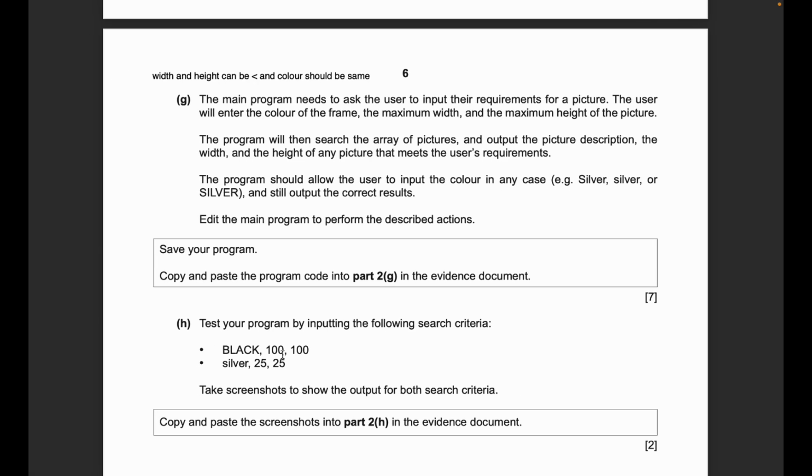Okay, now it's saying G part, the main program needs to ask the user to input the requirements for a picture. The user will enter the color of the frame, the maximum width and the maximum height of the picture. The program will then search the array of pictures and output the picture description, the width and the height of any picture that meets the user's requirements. So the program should allow the user to input the color in any case, silver, Silver or SILVER, and still output the correct results. Okay, so edit the main program to perform the described actions.